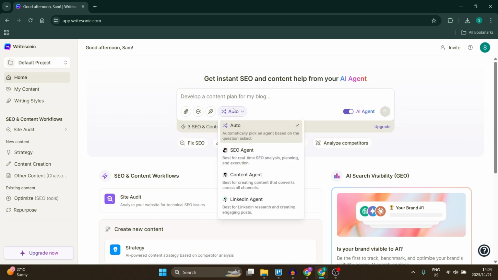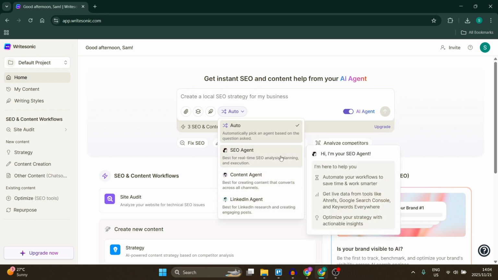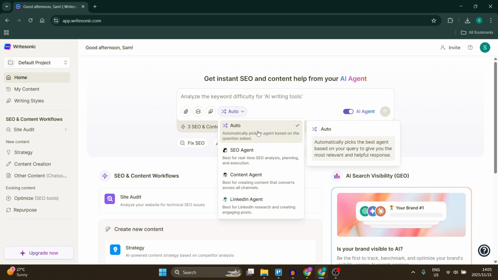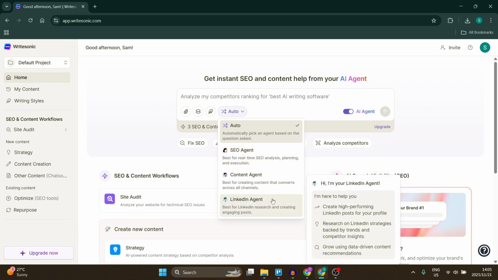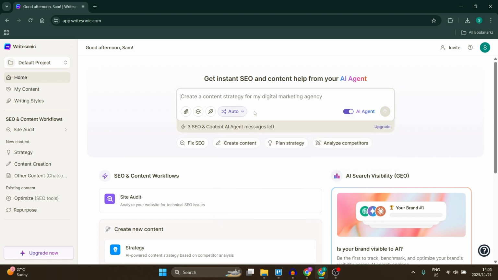So if you click on this auto over here, you can actually choose the agent that you'll be using to reply with. So like the auto agent will be adjusted to your prompt. The SEO agent obviously is best for real-time SEO analytics, also planning and execution, content agent, and then LinkedIn agent, which is specific for LinkedIn research and also creating engaging posts that are specific for LinkedIn, which I think is great. I'm going to just leave it on auto for now.